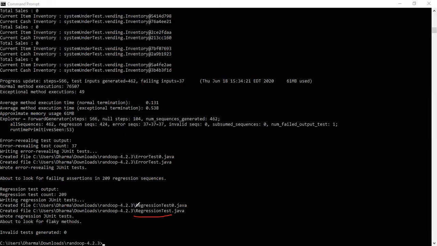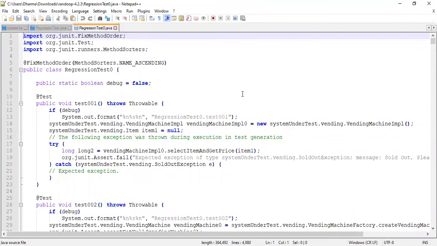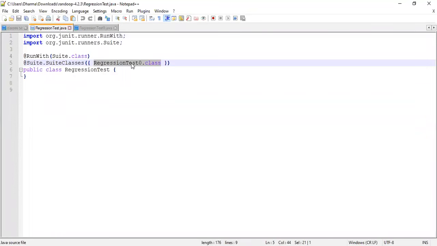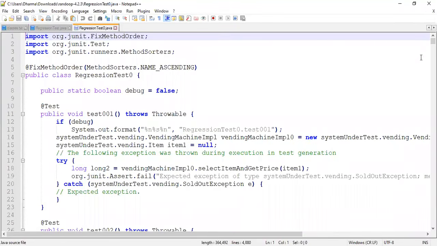I'm going to show these test cases. As you can see, it was generated a couple of minutes ago. Here is the JUnit test suite, which has only one test class, so let's look into the test class now. What you're going to see is the output from Randoop. The Randoop tool generated a regression test suite, which is pointing to RegressionTest0.class, which is this class. And whatever you're seeing in this file is auto-generated for you.